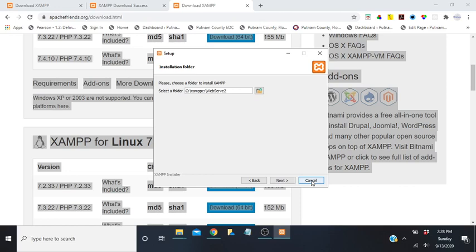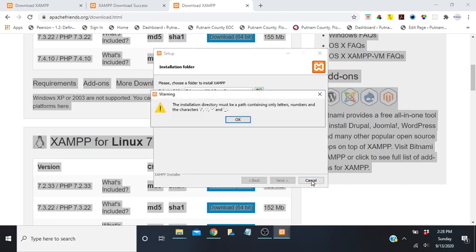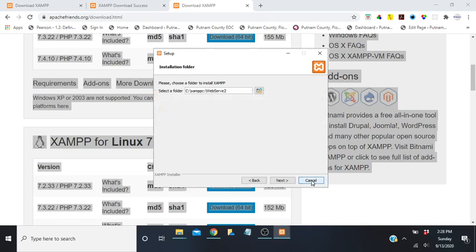Okay, so we're going to tab till we hear next now. Web serve 2, back button, next button, press enter. Alert, warning: the installation directory must be a path containing only letters, numbers, and the characters slash, comma, period. I've made a mistake. Let me cancel and correct this. So we're going to make sure everything is deleted out of there.